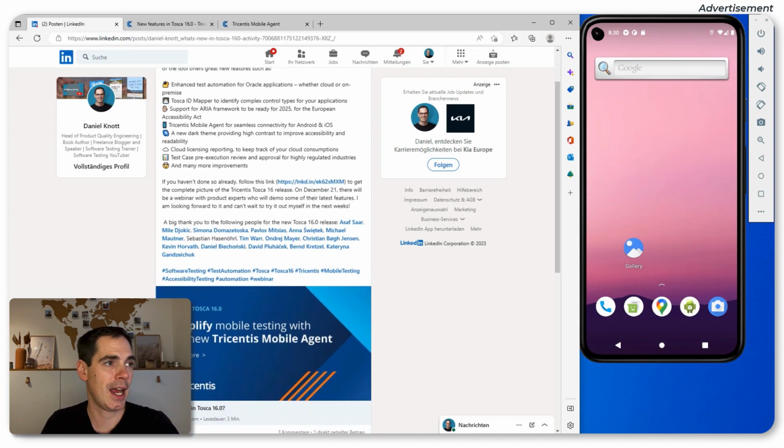So for example, there is enhanced test automation for Oracle applications. There is an ID Mapper for complex control types in the application. Now Tosca 16 also supports the ARIA framework to be ready for the 2025 Accessibility Act, which is coming out in Europe. It's also about the Tricentis Mobile Agent, which I would like to talk about more in depth in this video today. They're also providing a new dark theme with more high contrast for more accessibility improvements of Tosca itself and to have a more inclusive application. It also has now cloud licensing reporting, test case pre-execution and many more improvements.